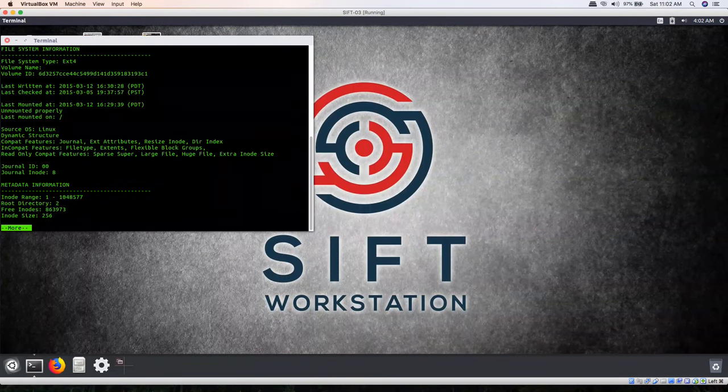It was unmounted properly. That means that they didn't just turn the machine off or pull the power cord when they shut it down. Also, it was last mounted on slash, so I do have the root partition. My earlier analysis with mmls led me to believe that the sector at offset 2048 was where the root partition started. That is the root partition, so that's great. And there's a whole bunch of attributes there, such as journaling being on. Some other stuff is not really important, but the important stuff is that it was unmounted cleanly. This is the slash partition, and I've got some idea about dates here.